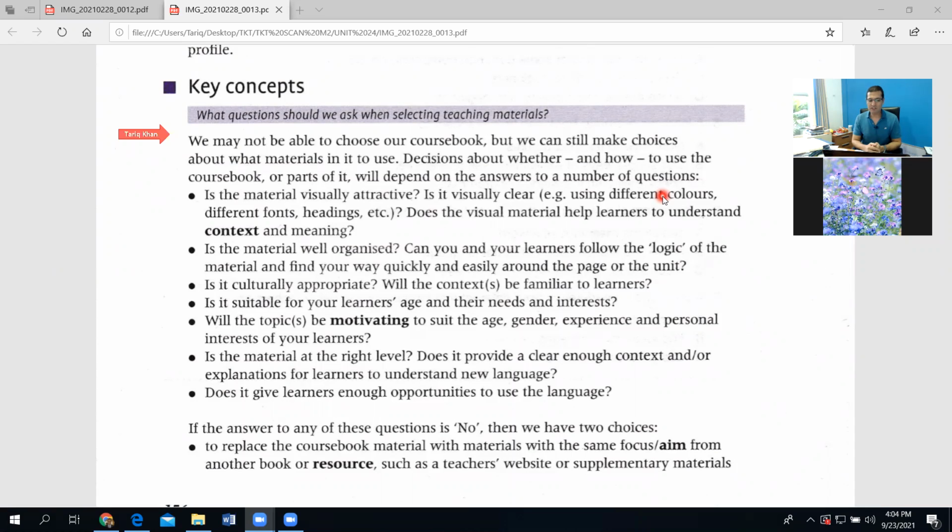Whether this course book material needs to be changed, whether it's suitable, or whether parts of it need to be changed. There are different questions we need to ask ourselves about that material, okay? And let's see. The first one is, is the material visually attractive?